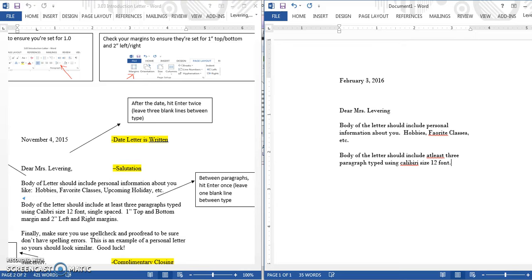So I'm going to pretend like that's the end of that paragraph, and now I'm ready to type my third paragraph. Again, I'm going to hit enter twice, 1, 2. Leaves 1 blank line. I'm going to type my third paragraph.